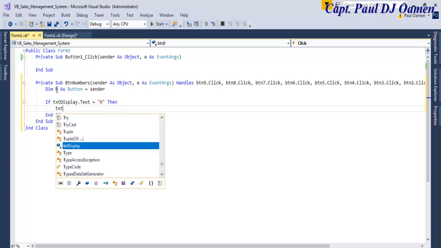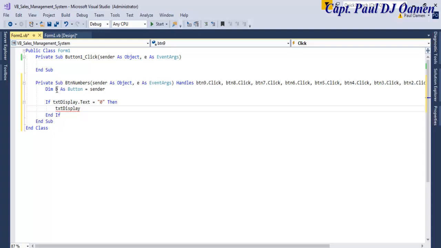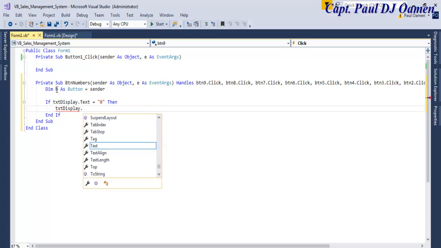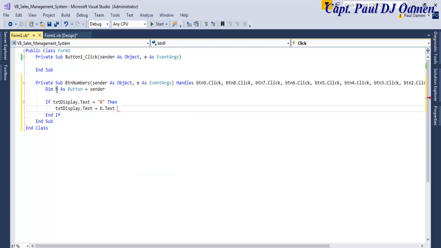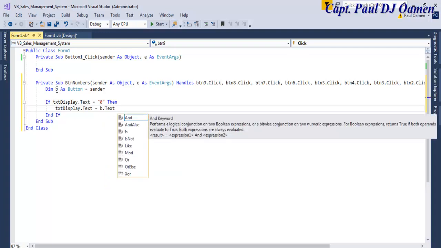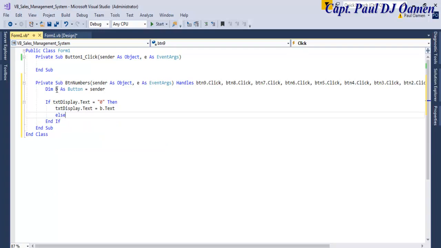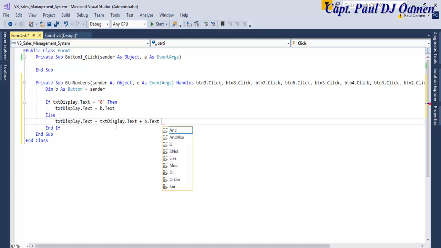whatever we have in txt display dot text equals b dot text, else txt display equals txt display plus b dot text. Right, so that's all there is to it.